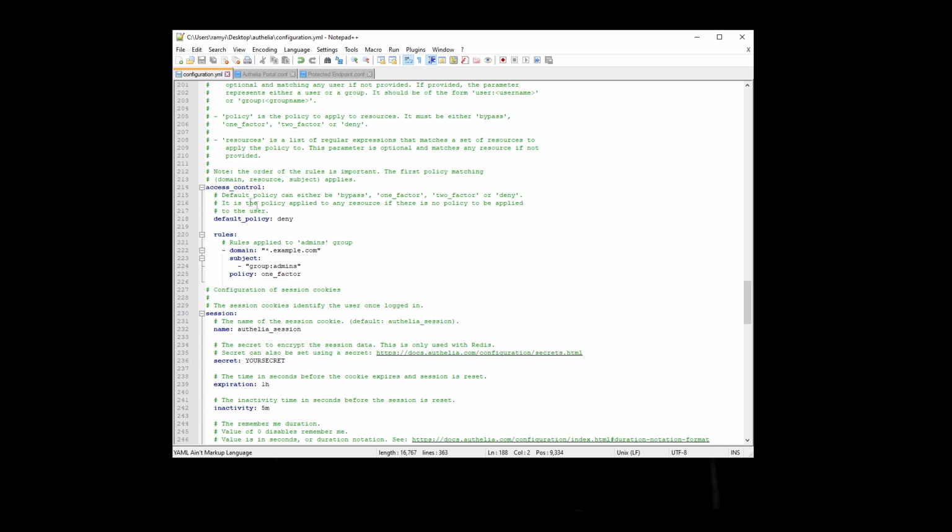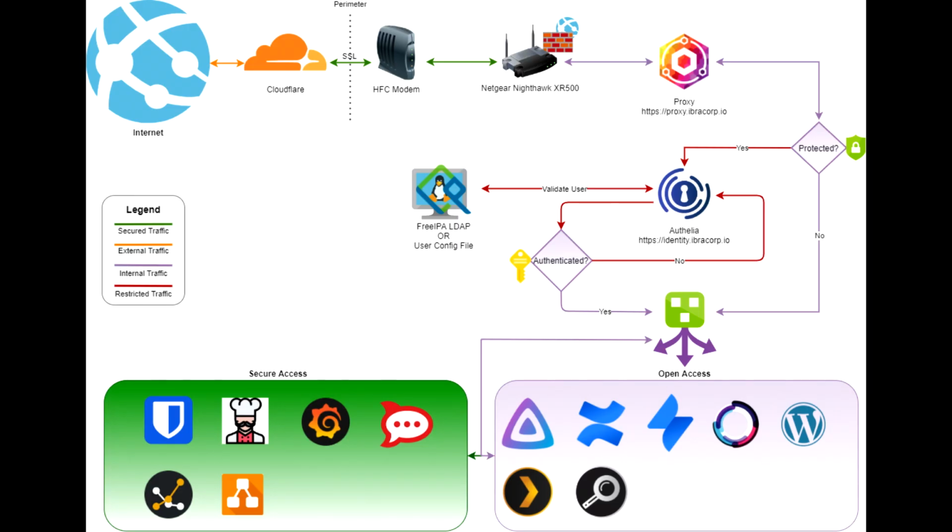So the access control, a lot of people get held up on the access control, and pretty much the way you need to think about this is, what's the default policy for any average Joe that wants to come to my website? You might be thinking to yourself, well, I want them to just be denied. If I don't know who they are and they're protected by Authelia, deny them. Just deny it.